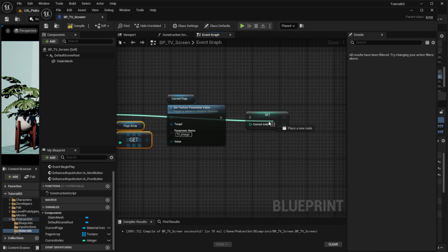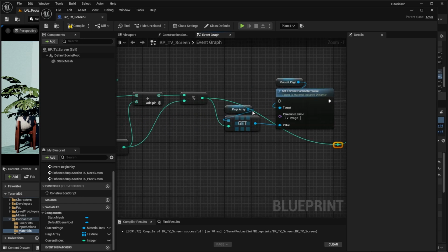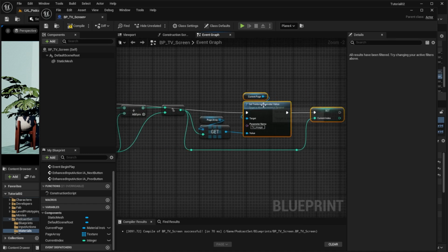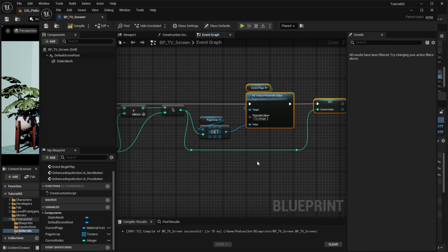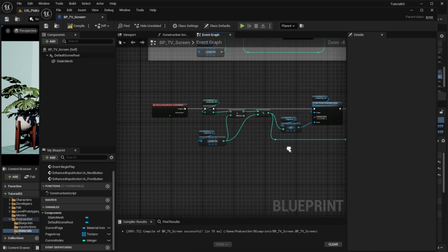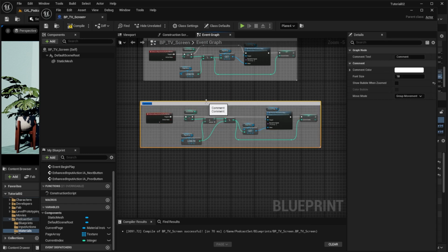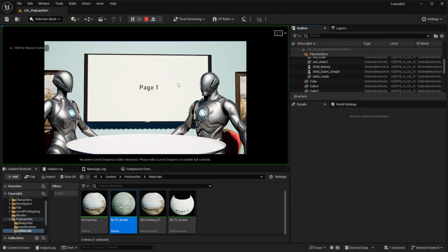And again, we're going to want to save the current index. I'll just do some reroutes to keep it nice and tidy. And we need the node to be called. And so that looks good. And we will comment this out now as previous page. Compile, save, and hit play.